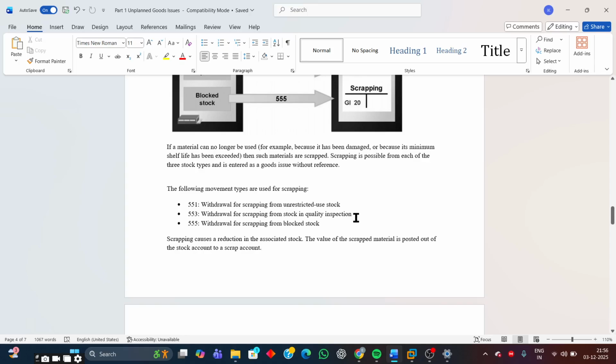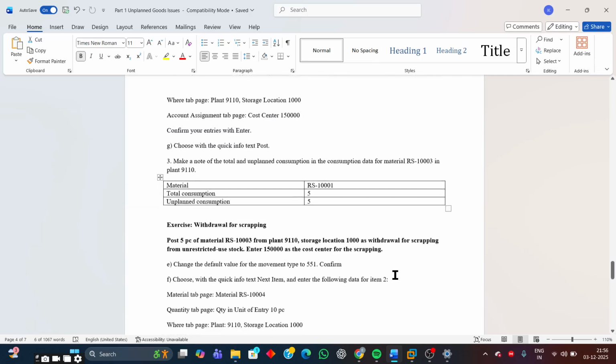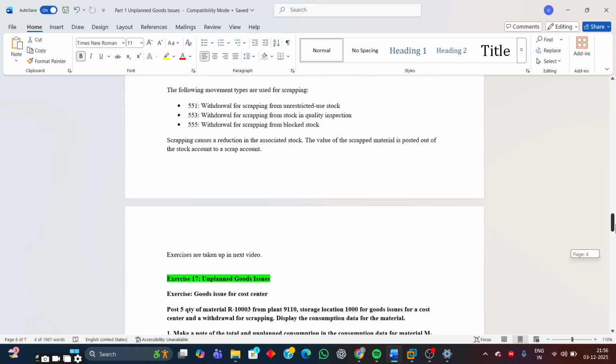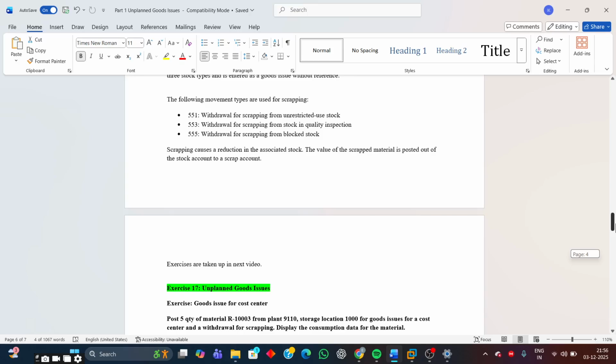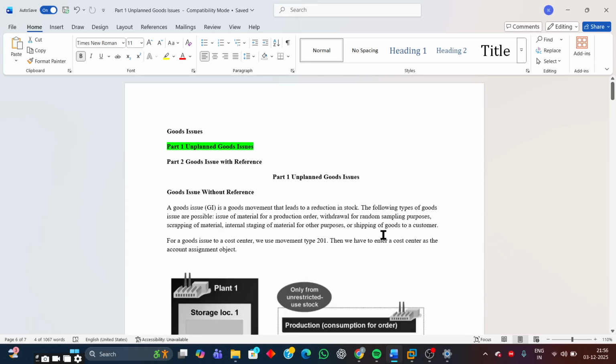So this is about unplanned goods issues. Next, we will take up some exercises on unplanned goods issues, where we will do exercises on goods issue for a cost center, and also goods issue for scrapping. I have decided to take separate videos for these exercises. Whatever I have explained is the theory of unplanned goods issues.